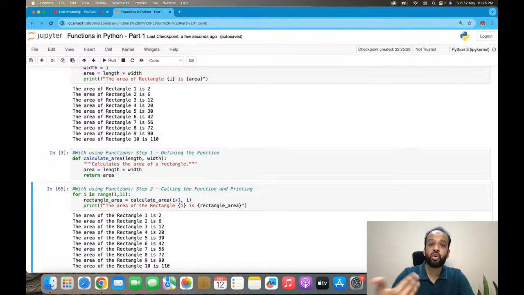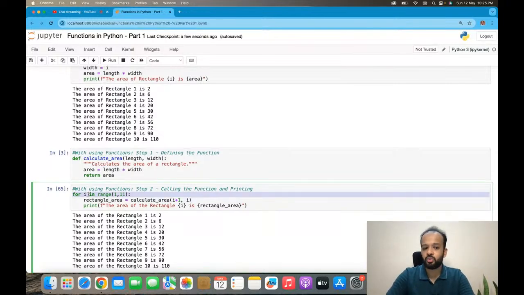Now, how do you actually call this function? We'll use the for loop again. For i in range 1 comma 11, rectangle_area is equal to calculate_area(i + 1, i), right? Why i plus 1 comma i? Because i plus 1 is the length, right? The first parameter is the length. So the i plus 1 argument will be the length parameter's value, and the i argument will be the width parameter's value, right?